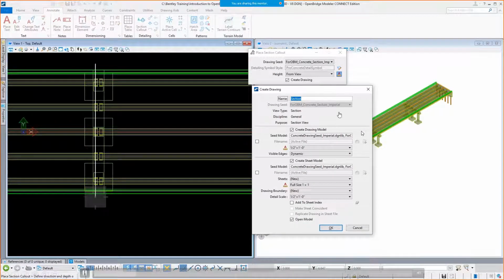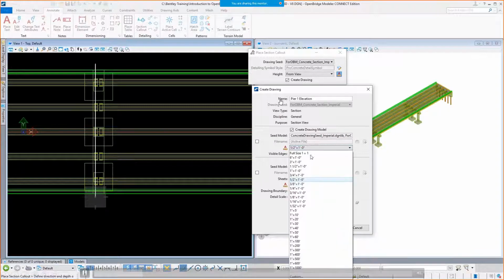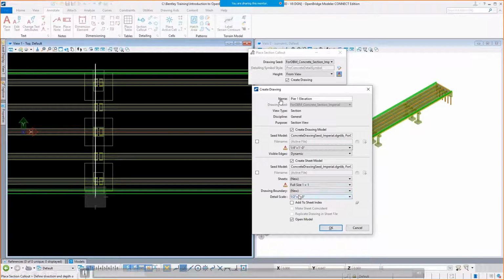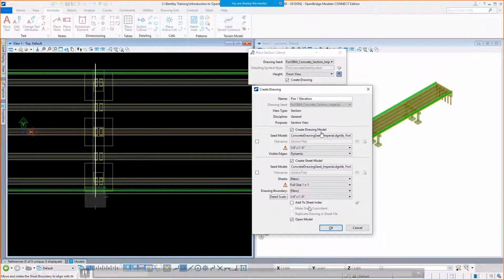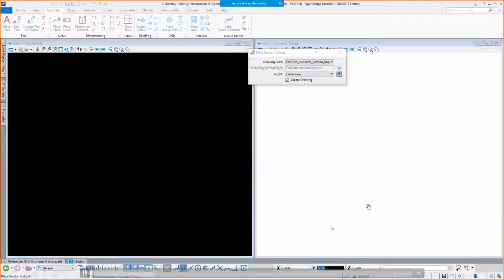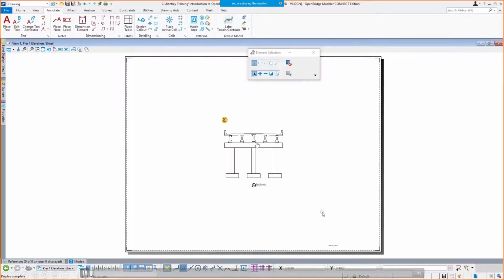And when you do that, then again, now be careful on this. Okay, this all depends on what drawing seed you pick as far as how this is going to look later on. And again, next month we'll talk about how to set up those drawing seeds to get them to look the way you want. But we can override a lot of that stuff when the time comes. So I'm going to tell it to go ahead and create a drawing model here. Go ahead and kick that off, and a sheet model.